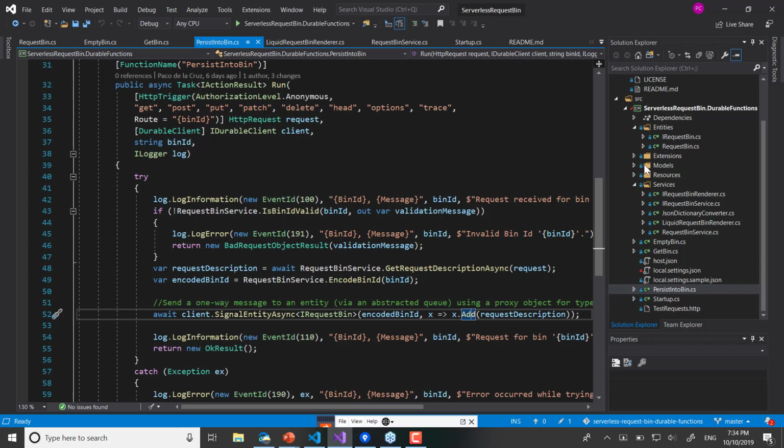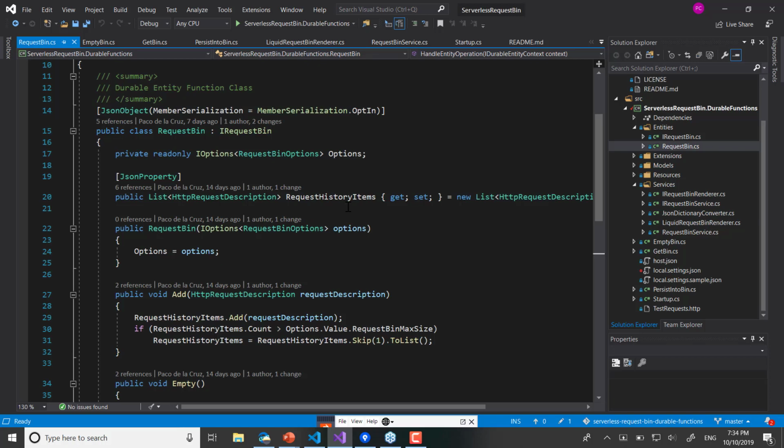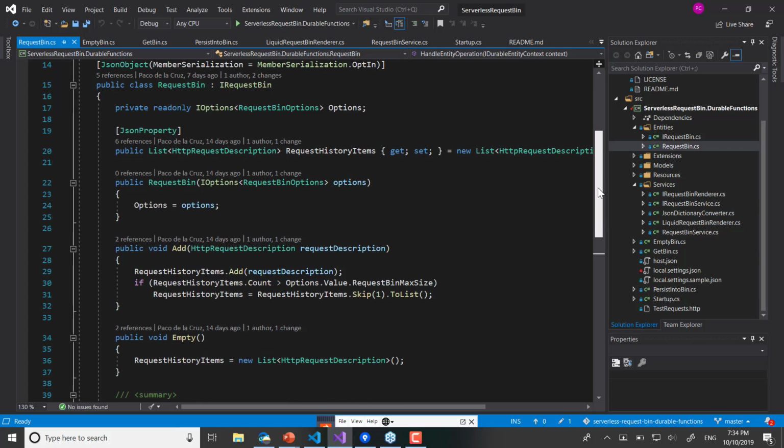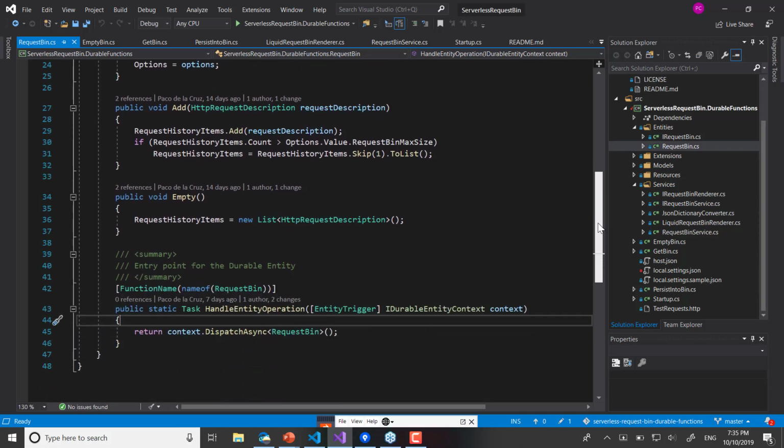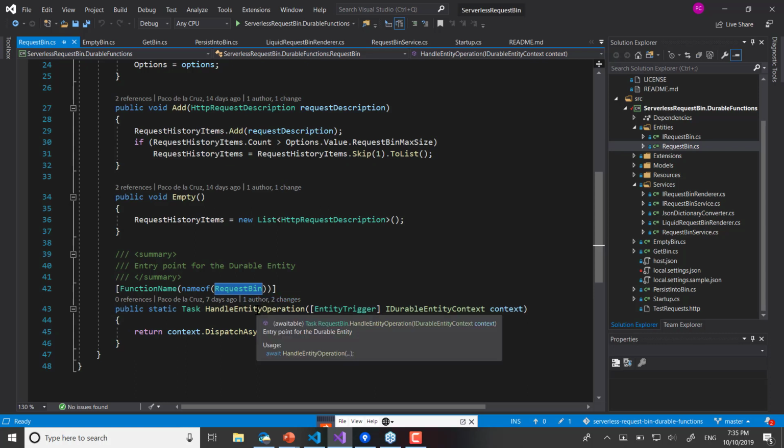Now let's go to the durable entities. We only have one, and we have the interface. The code of the durable entity is actually very, very simple. We have an entry point. We're saying this is a function, this is the name, and this is again just an entry point. We're using the bindings, we're saying this is an entity trigger, we have a context, and that's it.